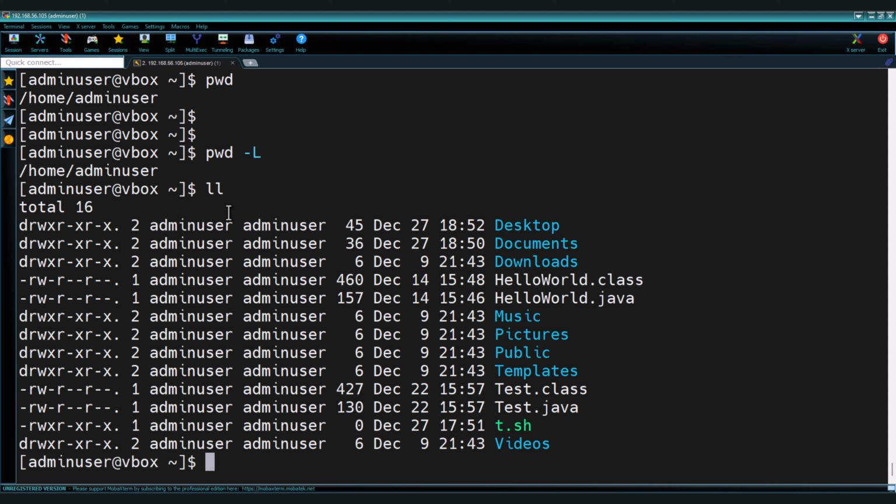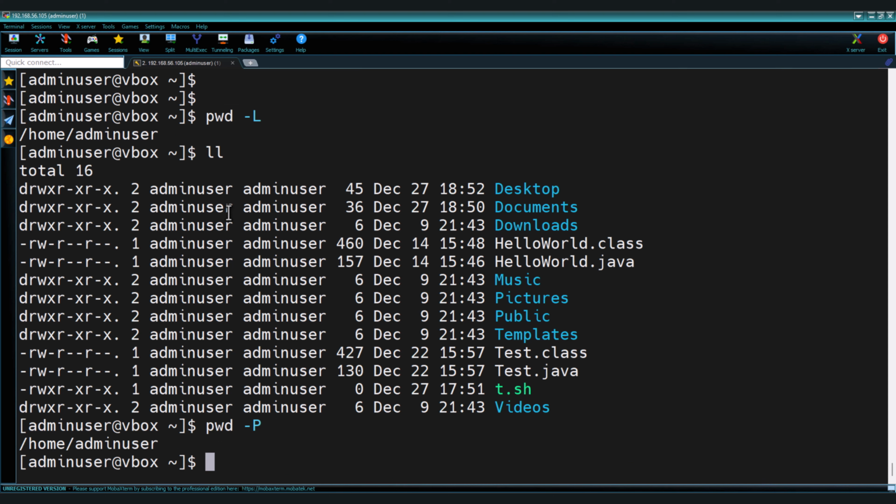Next, let us see the next option, PWD -P. This command shows the physical path by resolving all symbolic links. It is useful when working with links to ensure the actual directory structure in use. Let's create an example to demonstrate the difference between PWD -L and PWD -P using symbolic links.